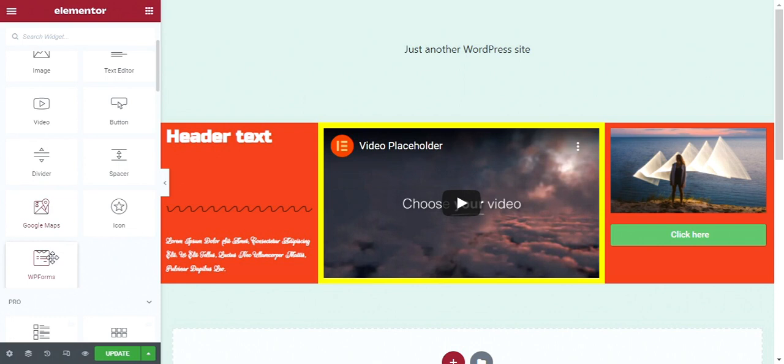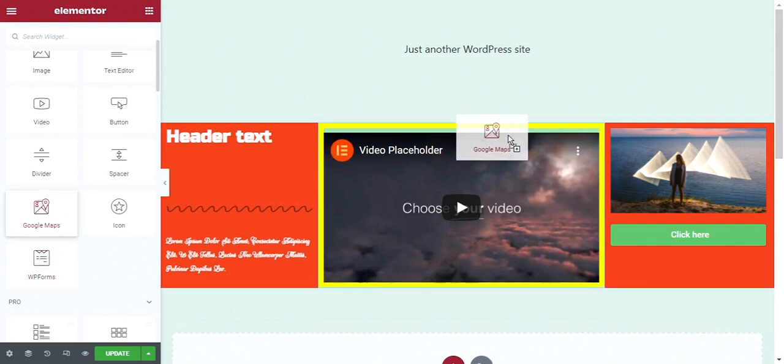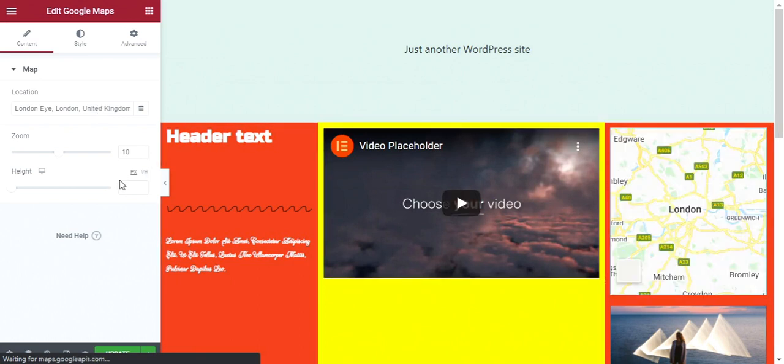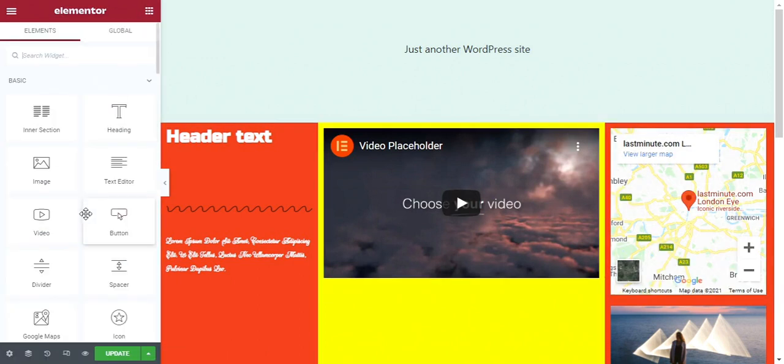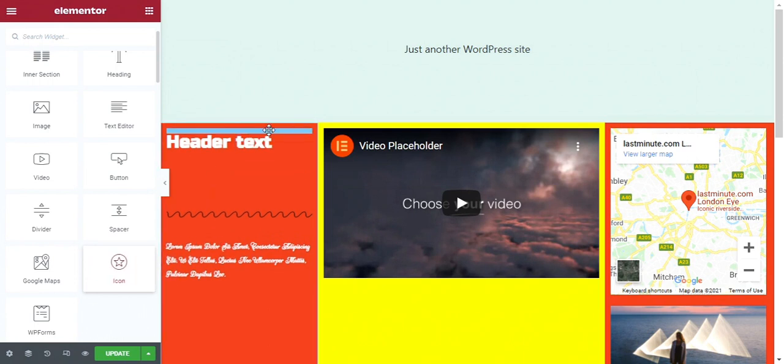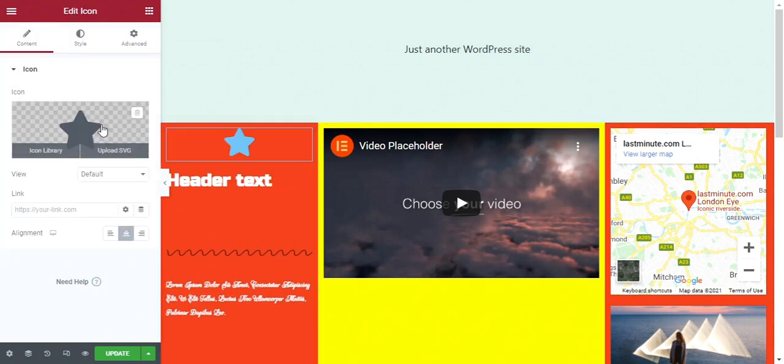Then we have the Google Map feature. If you want to include a map to your page, you can easily do that using the map feature. Then we have the icon. Just to put that icon quickly, you can change the type of icon that you want.